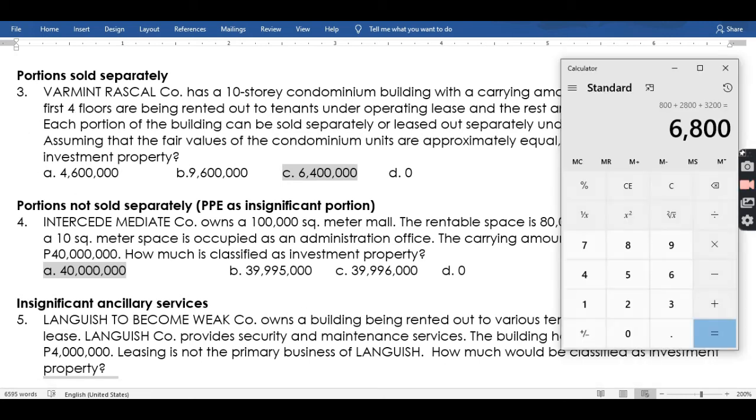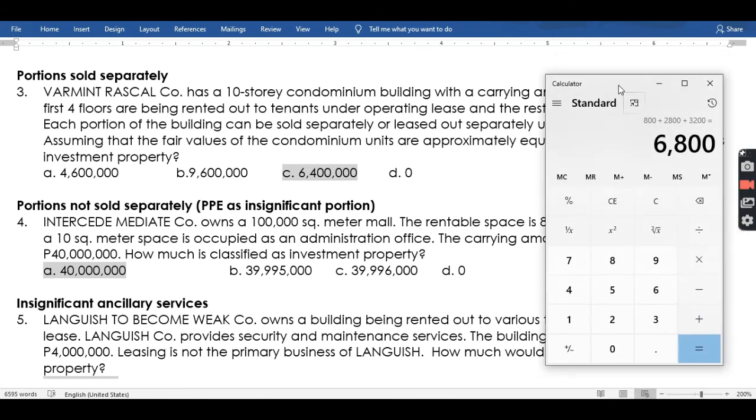So basically, kunin lang natin yung total value. The total value of the property is 16 million. And then divide it by 10 floors. Multiplied it by 4 floors that are rented out. So 6,400,000 will be allocated as the cost of the investment property.